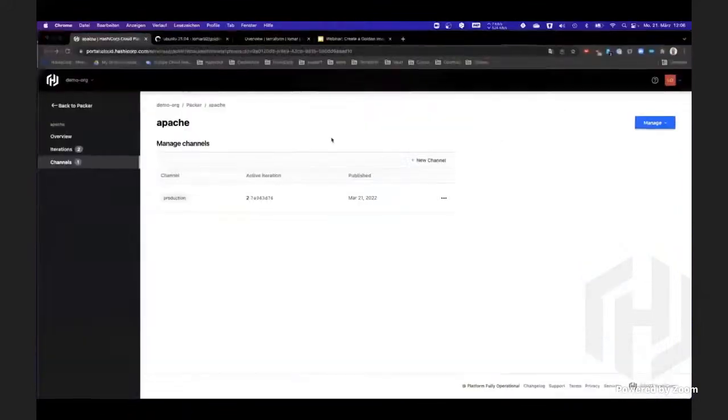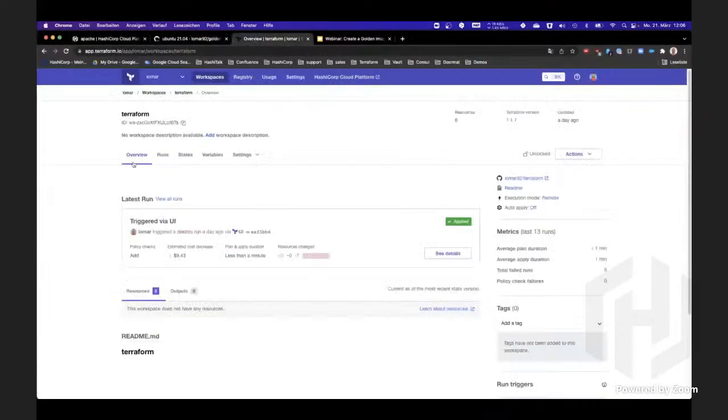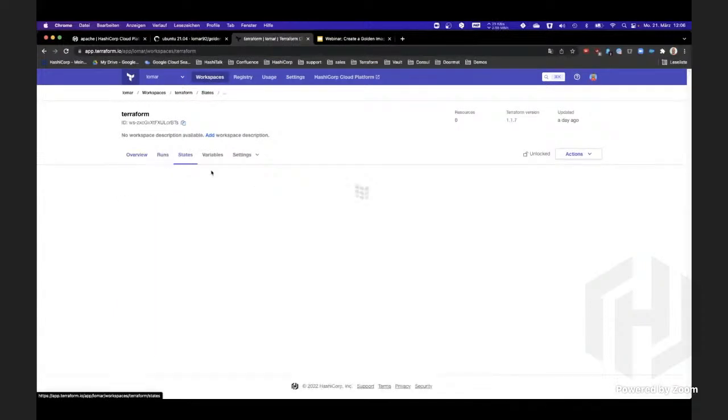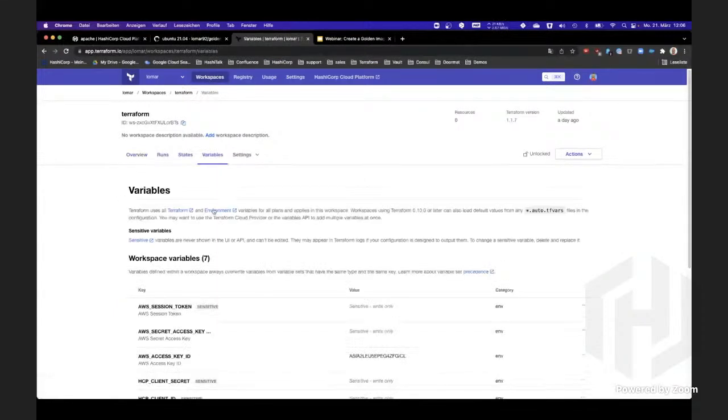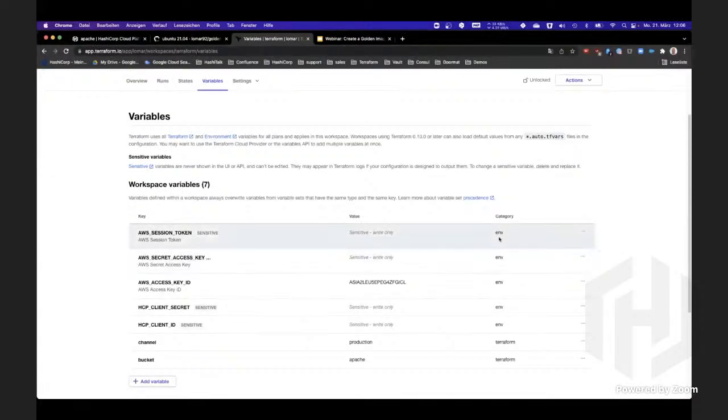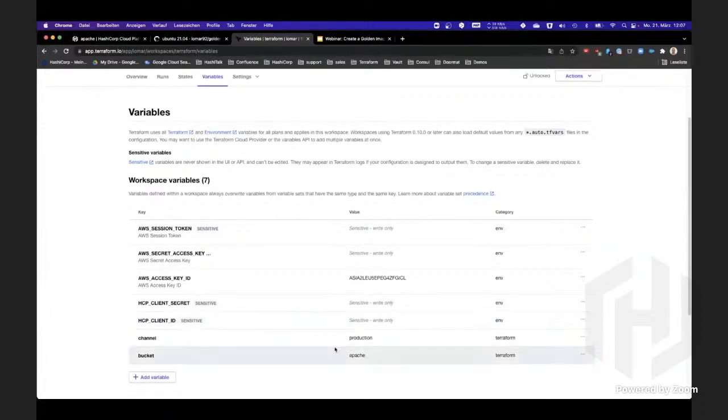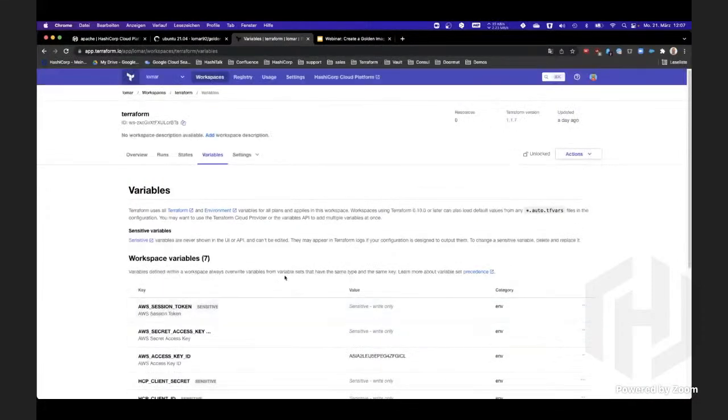So let's jump into our Terraform workspace. As you can see here, that's my Terraform workspace, mapped to our repository. So we can see our runs, states, and variables, of course. Down here I have my sensitive variables marked as environment variables. And of course you have to define the HCP client secret and the client ID as well. And there you can see my local variables, channel and bucket, I defined here.